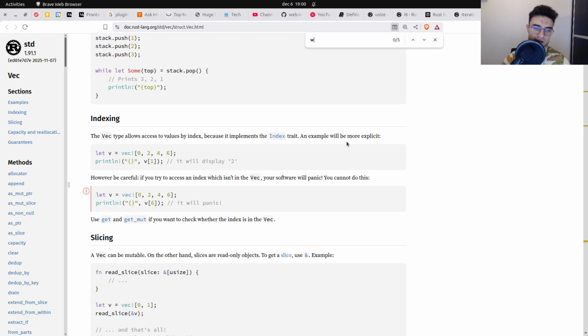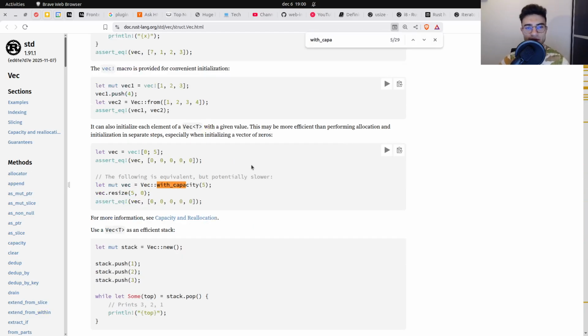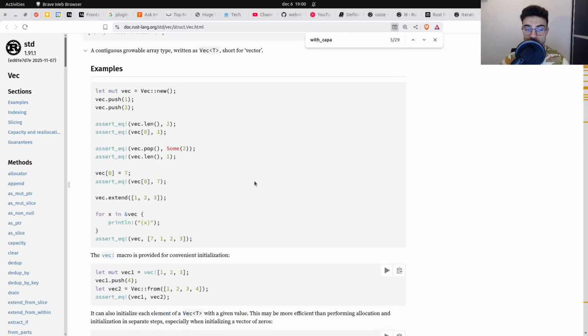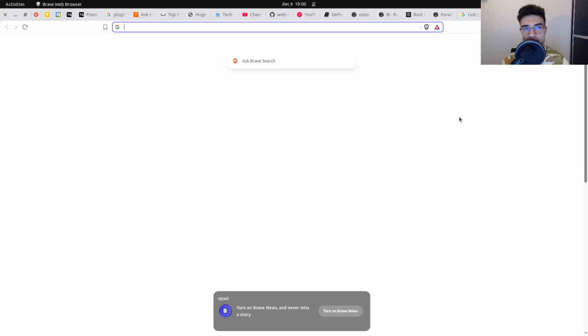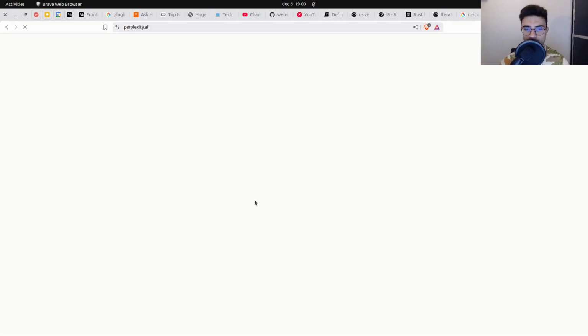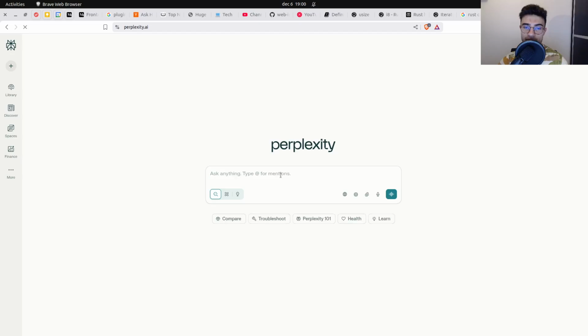Can I find this with capacity? So this is potentially slower. Okay. I'm also curious about another thing. I'm going to bring Perplexity, and I'm going to prompt my current problem. So now I have an idea, but I want to solve my problem now because I'm very eager to solve this problem.